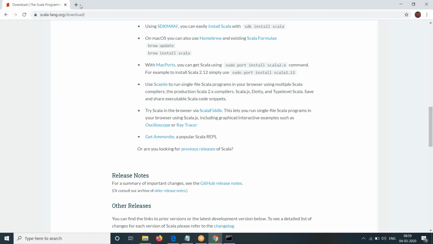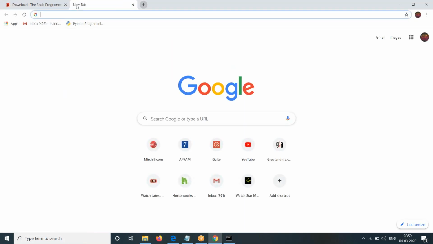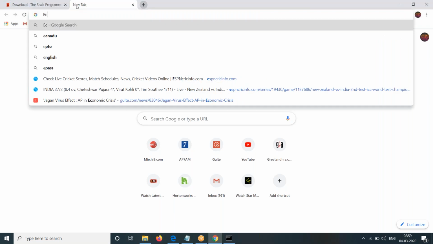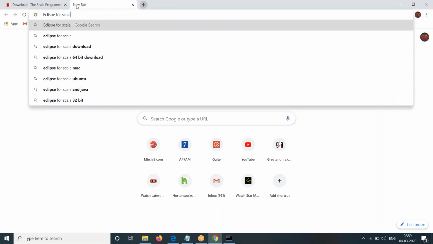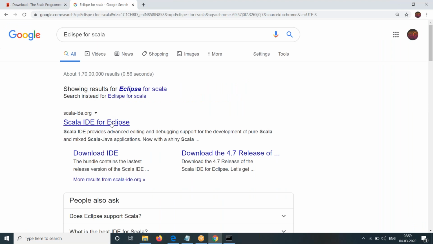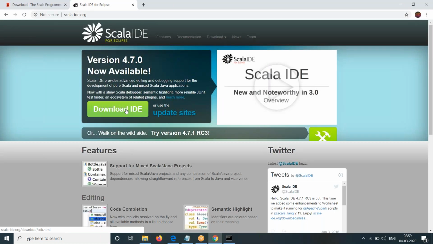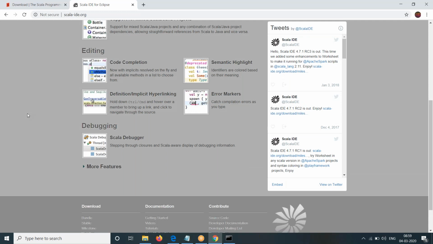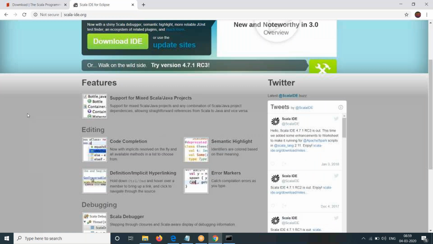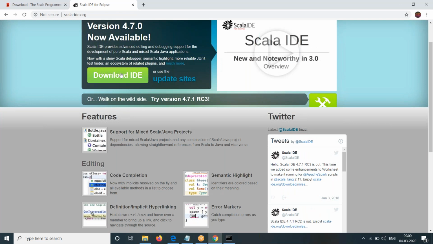When we move a little further, I will also show you how to download Eclipse. You can just type Eclipse for Scala. It will directly take you to the Scala IDE for Eclipse, and you can download it directly. Just click on download IDE. This is for Windows by default. Check which version you need, Mac or Linux, and download.